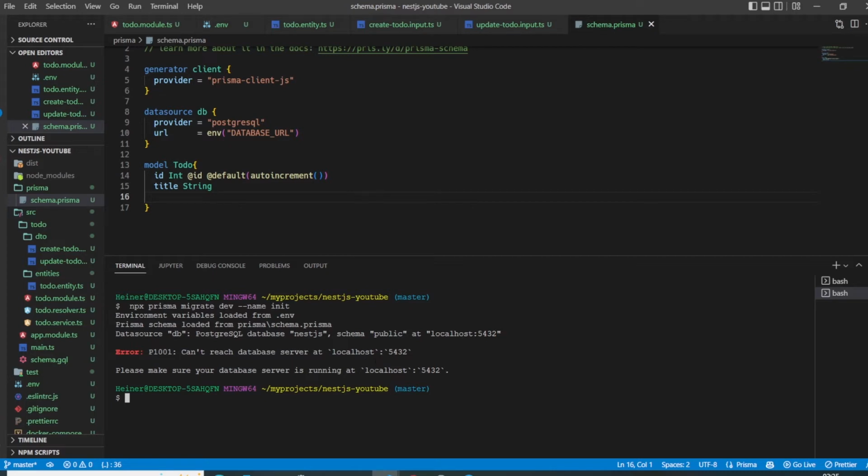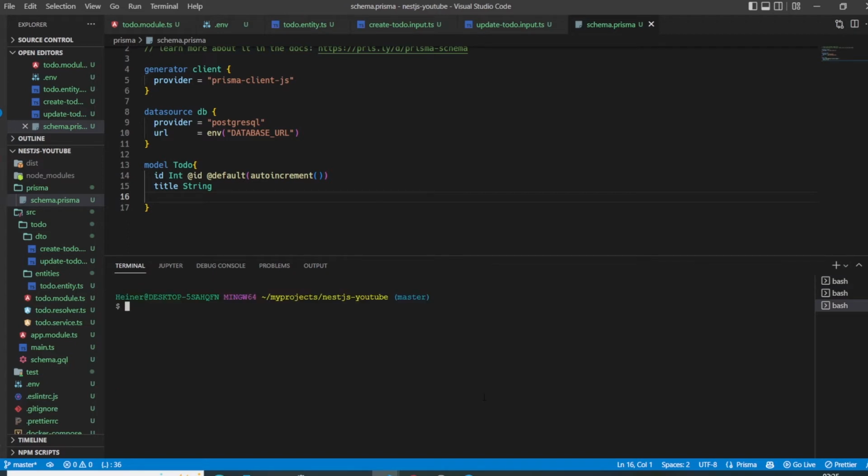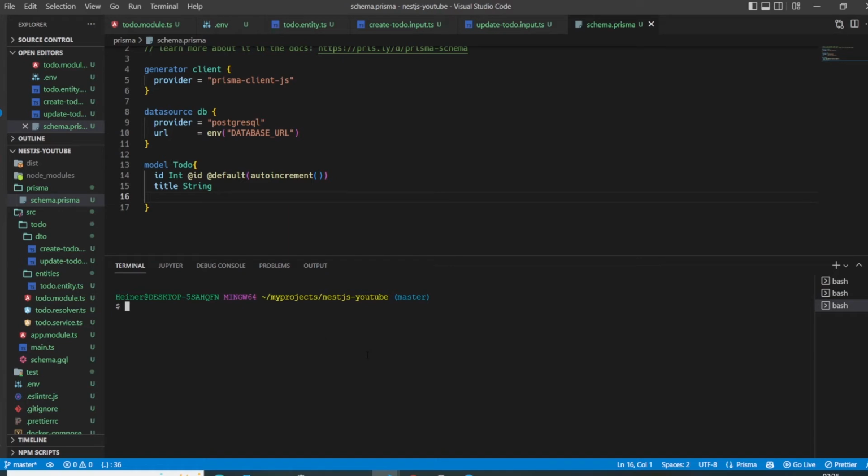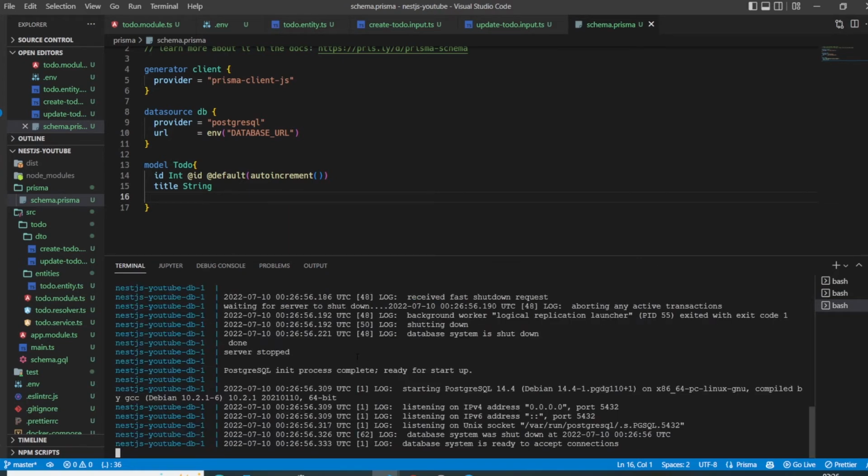And why is this? This is because we need to spin up an instance of our Postgres database. We go to a new terminal window and we write down docker compose up. And this will start an instance of a Postgres database.